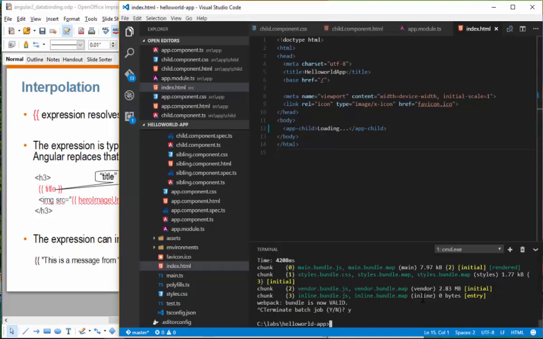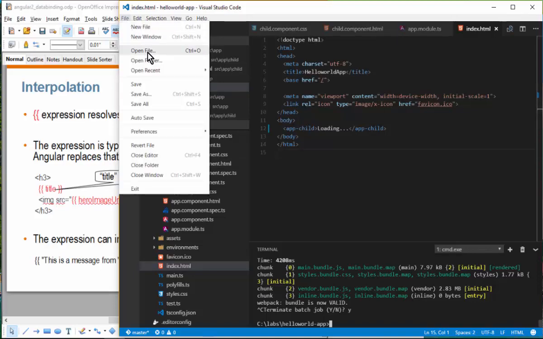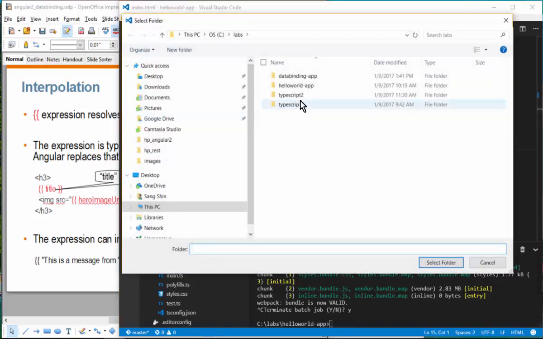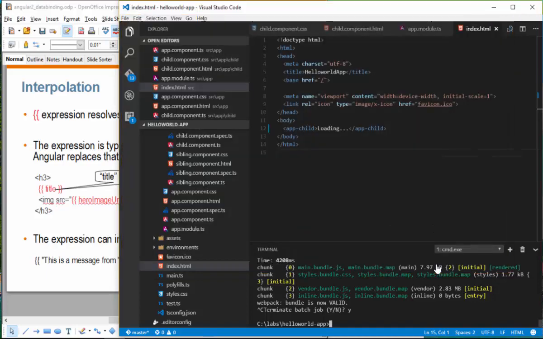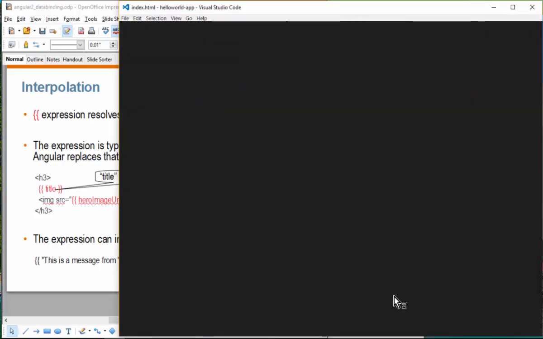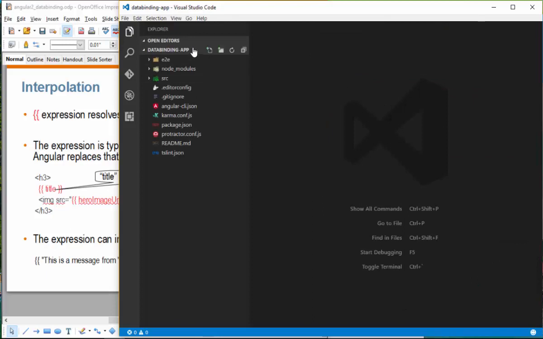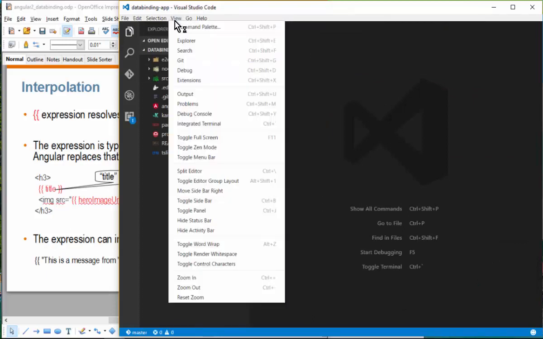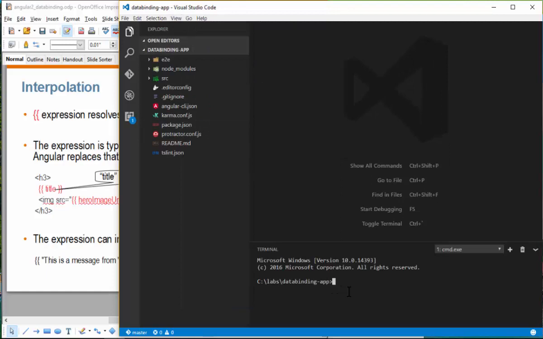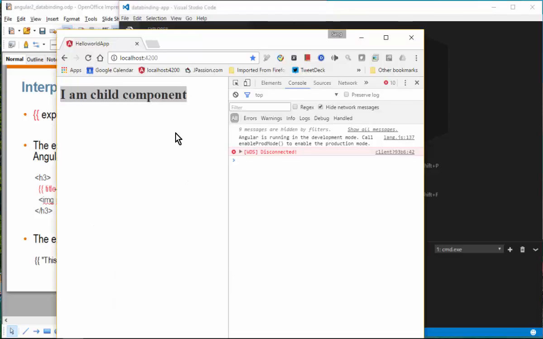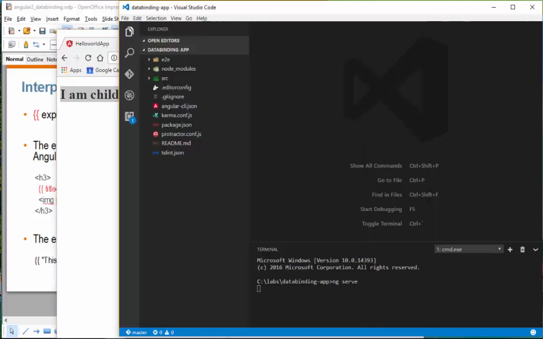So let's actually use the data binding component, brand new application. So data binding app here. And let's actually again run the ng-serve. So view integrated terminal and ng-serve, and then we should be able to see app works as we have seen in the hello world, right? Okay. All right. So once this is up and running, then we should be able to actually see app works.